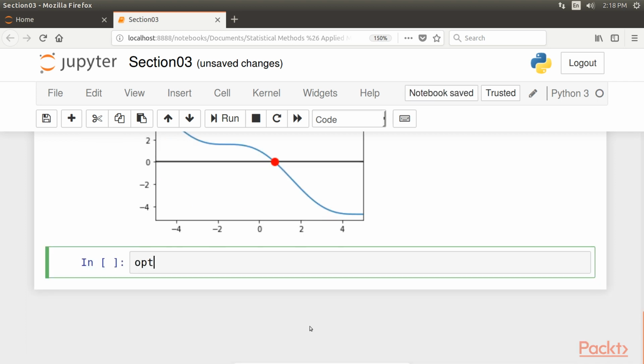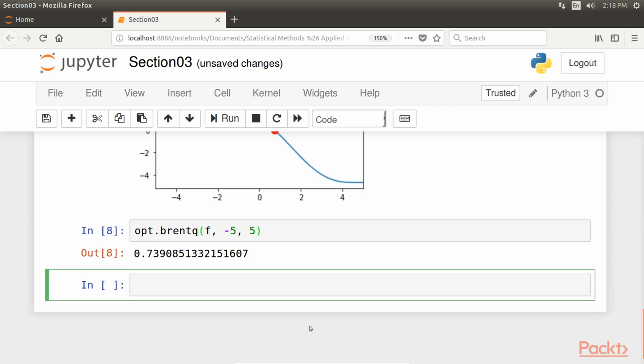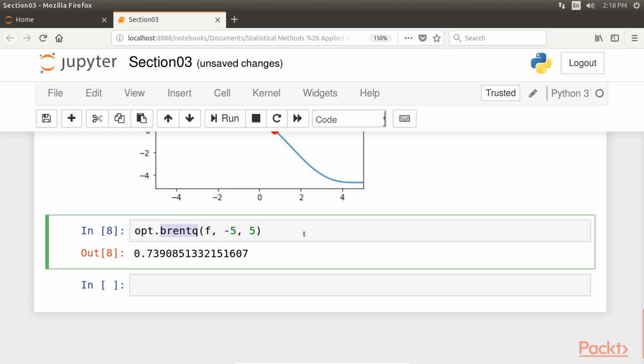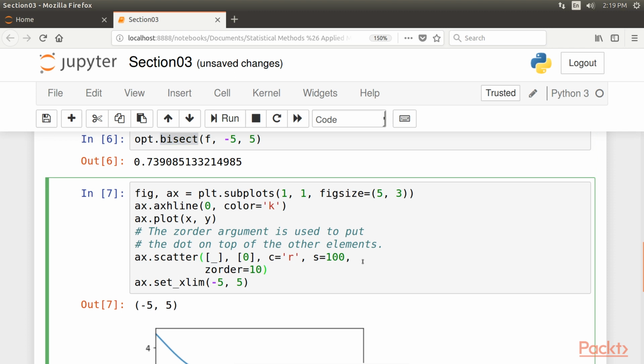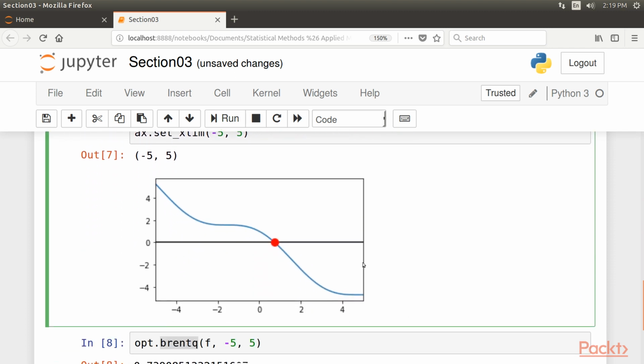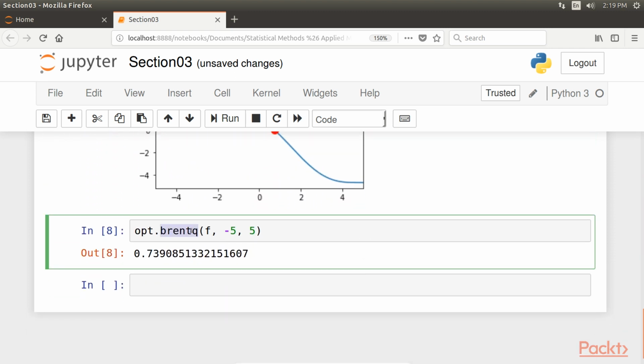A faster and more powerful method is the Brentq method, or Brent's method. This algorithm also requires f to be continuous and f of a and f of b to have different signs. Even this time, we have the same output. The brentq method is faster than the bisect, which we used earlier. If the conditions are satisfied, it is a good idea to try Brent's method first.